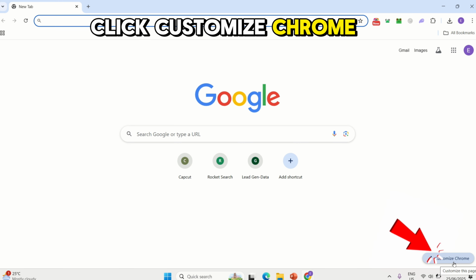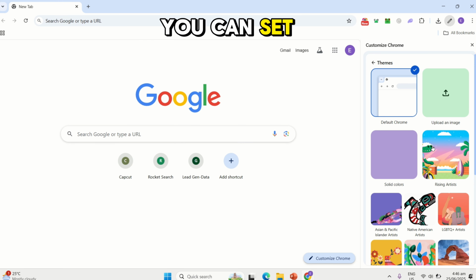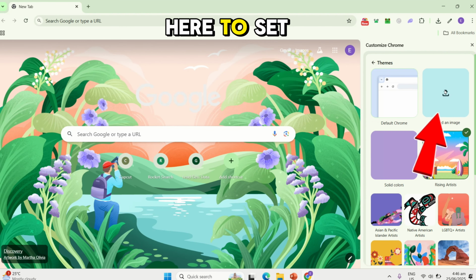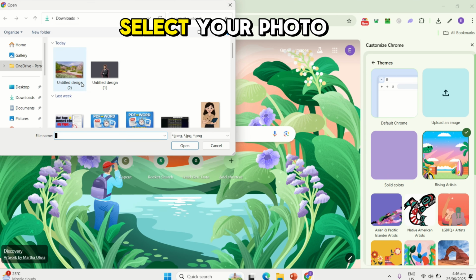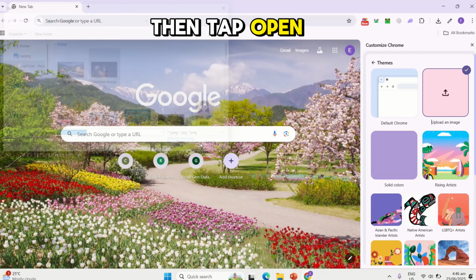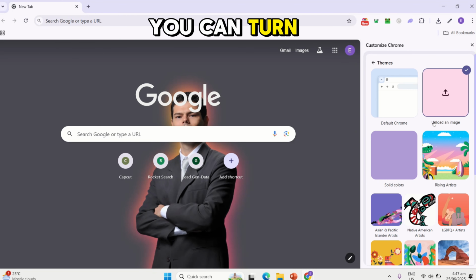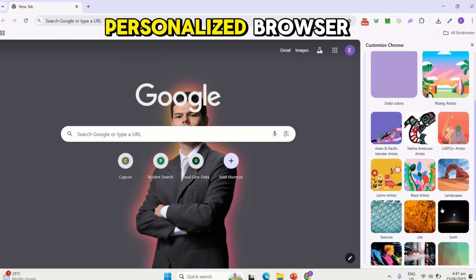Click Customize Chrome here, and from here you can set different themes as background. You can also upload an image here to set as a background. Select your photo, then tap Open. And there you have it. With just a few clicks, you can turn your Chrome into an artistic and personalized browser.